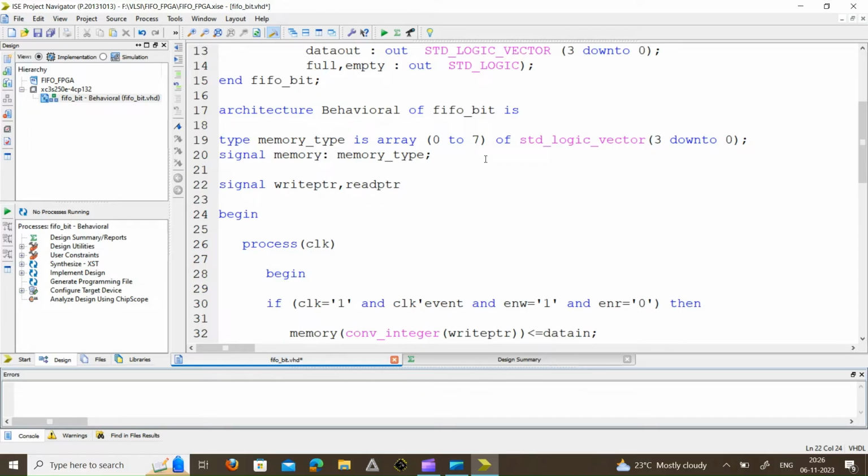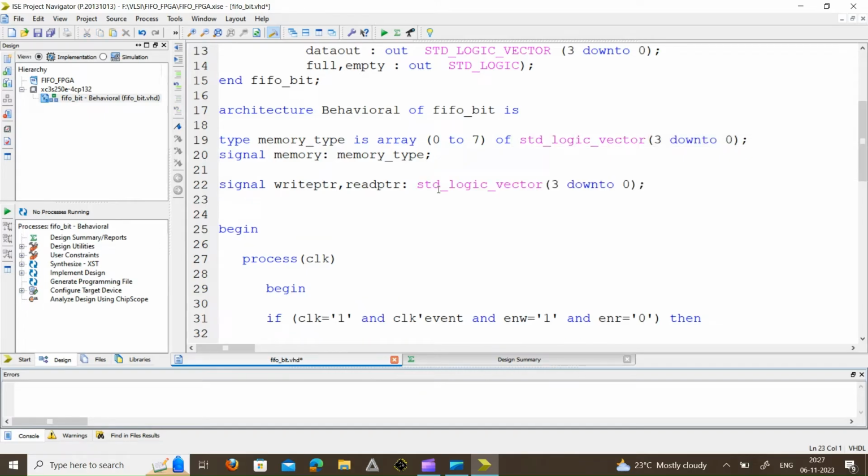Both are signal, and the type is std underscore logic underscore vector 3 down to 0. So we will copy paste same thing here. Here this is std underscore logic underscore vector 3 down to 0. If I want to initialize first signal as 000, then we can write here 000 and then write the signal. So this is the way that we can write our code.